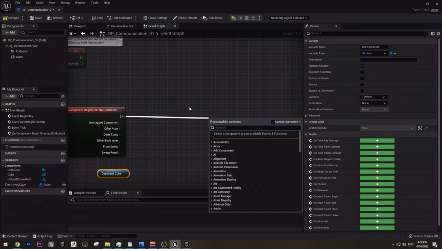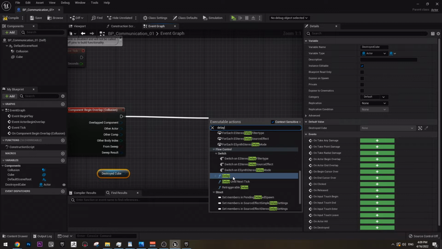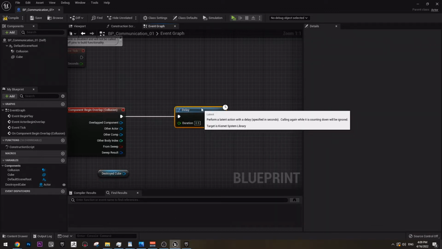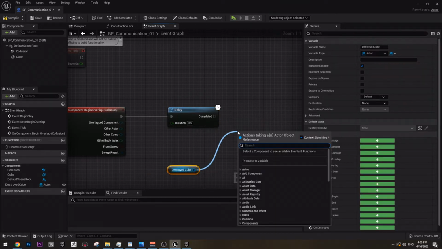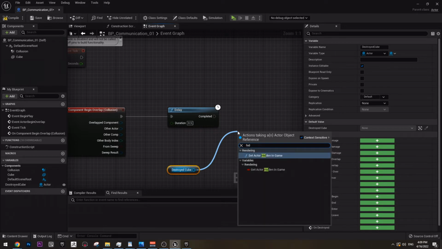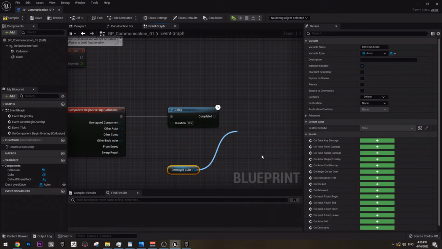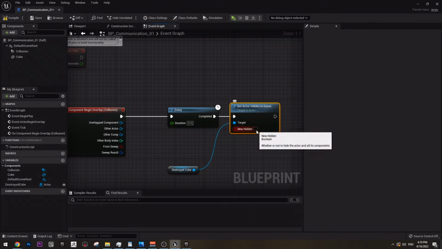And on this, after we step on it, should we do a delay? Maybe a delay. Let's do a delay, and let's have like 0.5 seconds. And then with this cube we can do set actor hidden in game, and do this newly hidden.